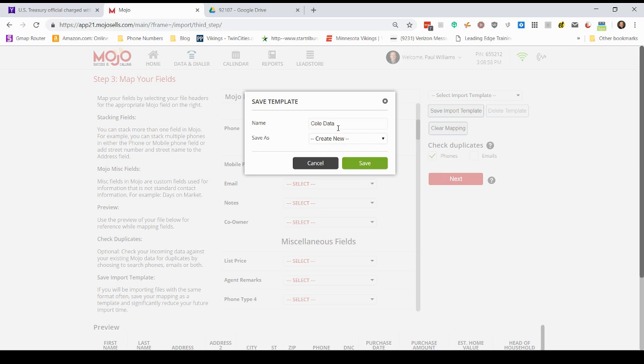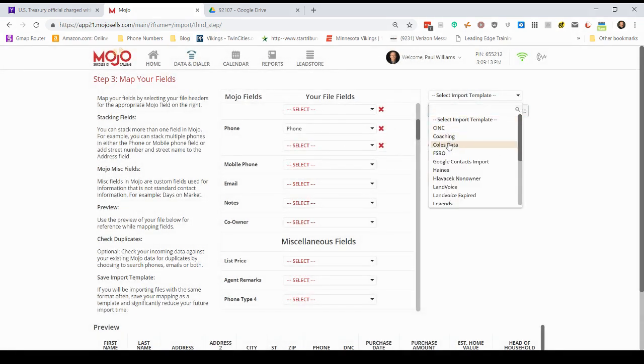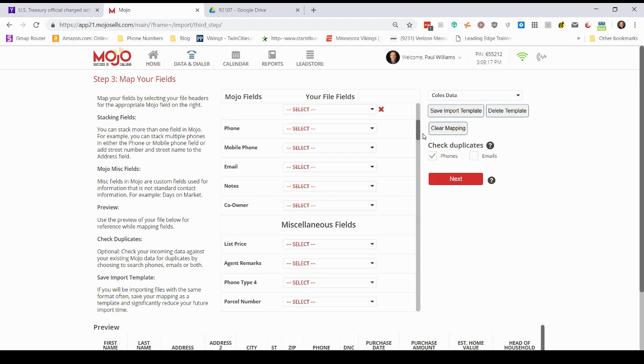Or you could do what I just did, which was overwrite one of these and then say save. And then it'll save it for future reference. I'm not going to do that now because I've already got these saved. So for example, I'm going to show you my Kohl's data form and what that looks like.